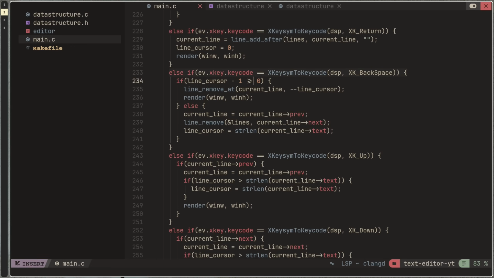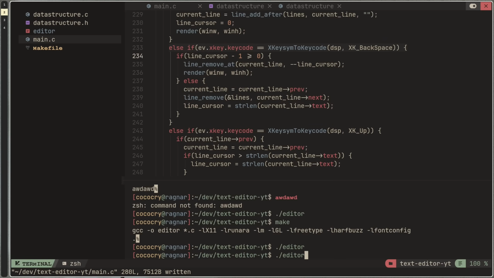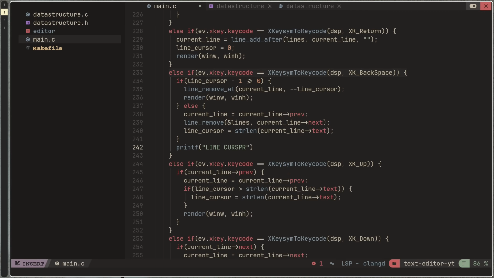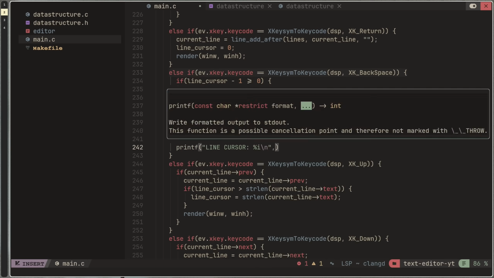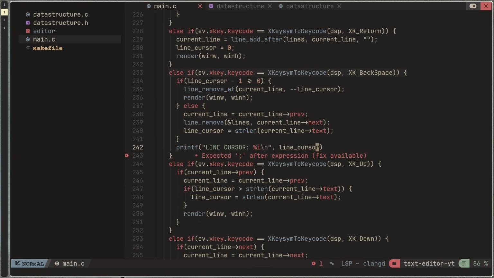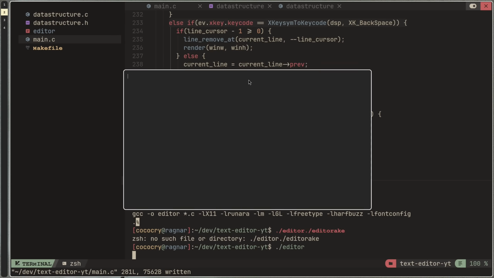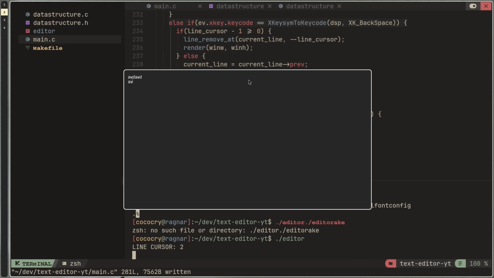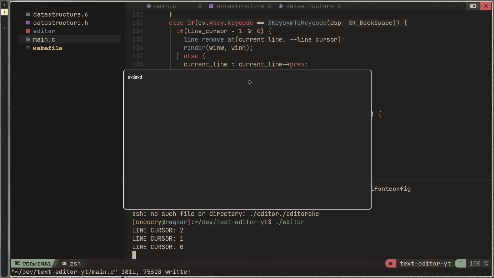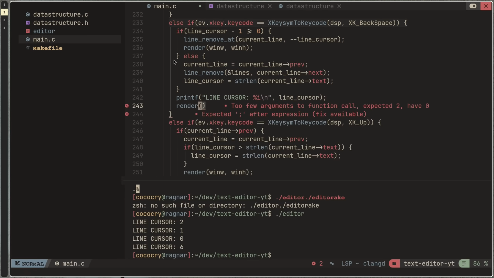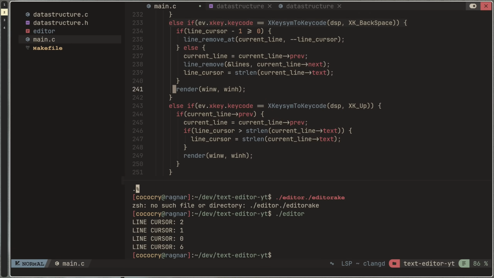Line cursor greater than or equal to 0. I mean, we can print it. So printf line cursor %i line cursor. Right. Okay. Editor. Line cursor 2, then 1, then 0, and then 6. Ah, because we don't re-render, right? Okay, so render. So we basically want to render as well. So we always want to render basically. Like that.